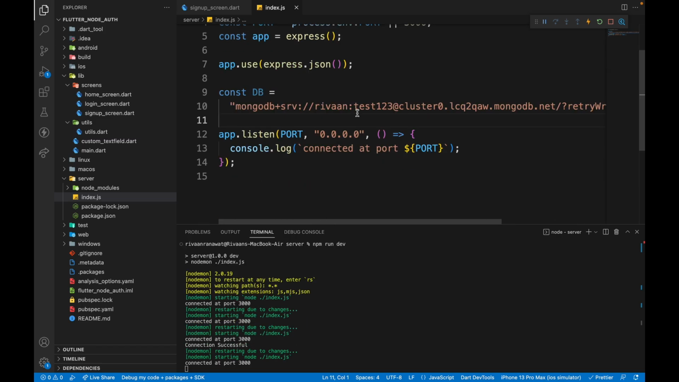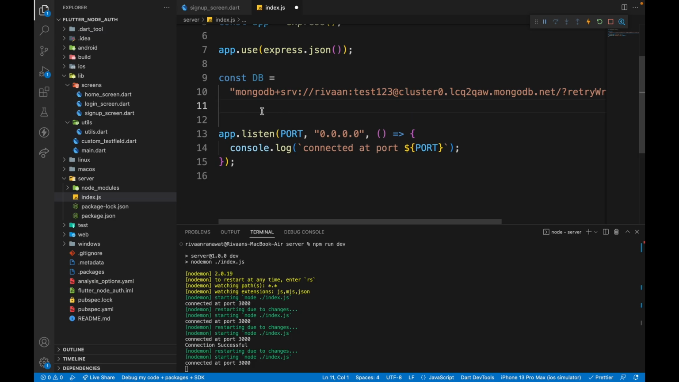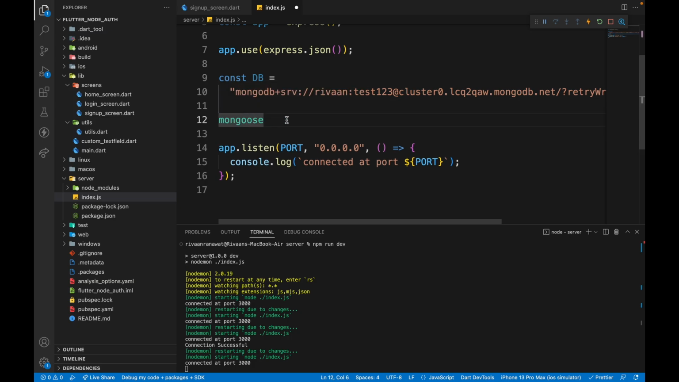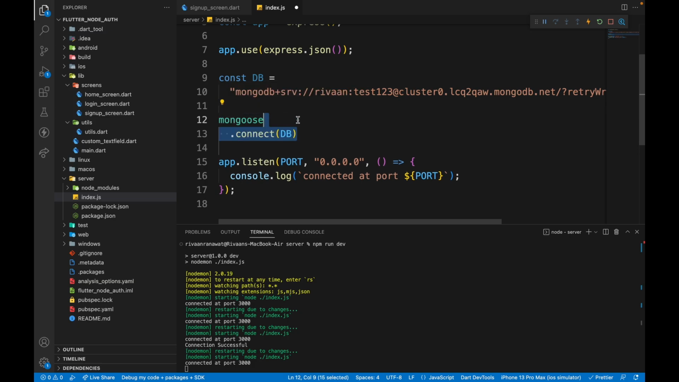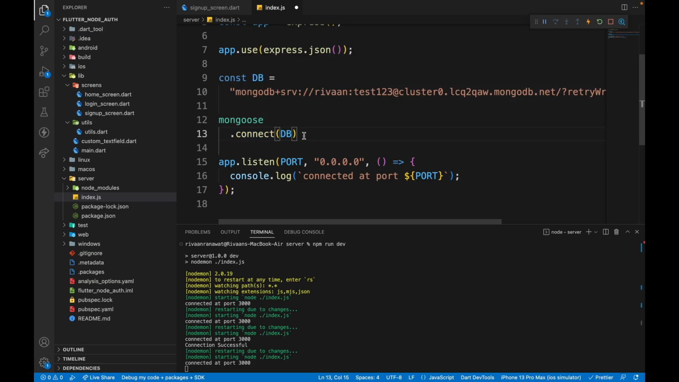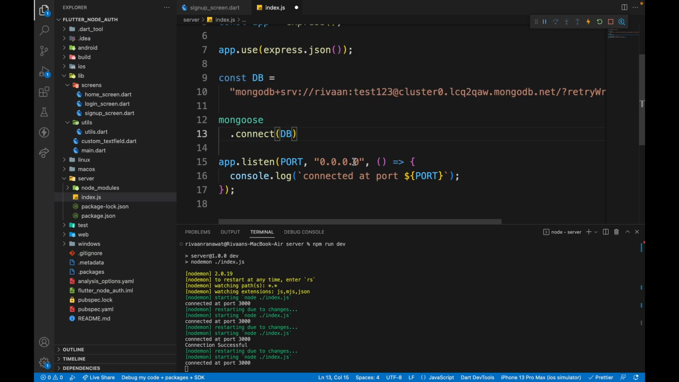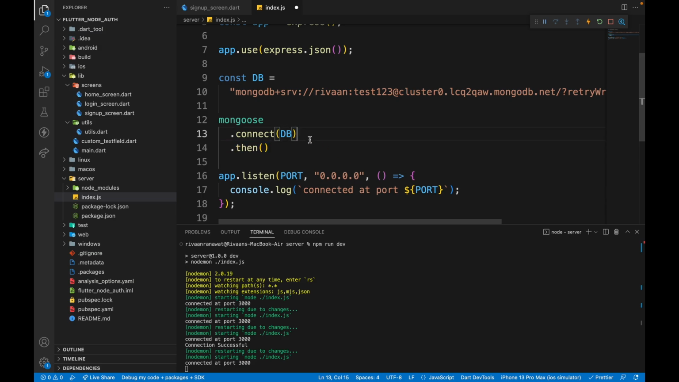So now to connect the Nodejs application to MongoDB, I'm going to use Mongoose that I've imported. So let's have Mongoose here, and it provides us with an option of .connect, which will help us connect to our database. After that is done, since this is a promise, which is basically a future in Dart, we need to use .then.